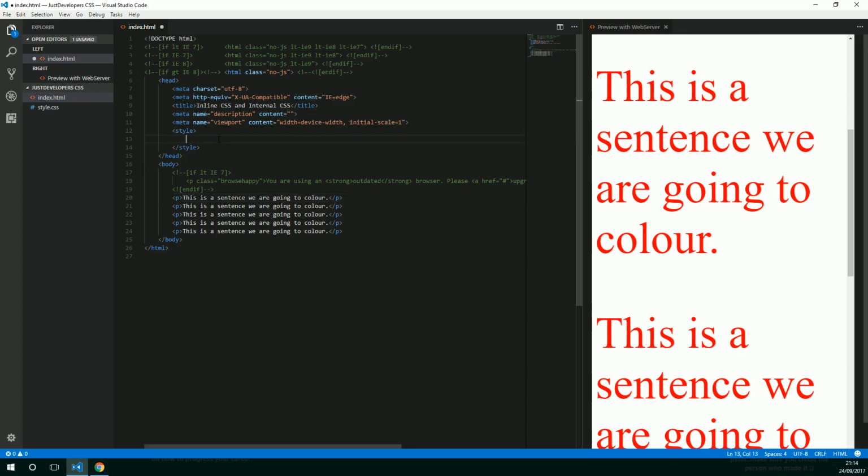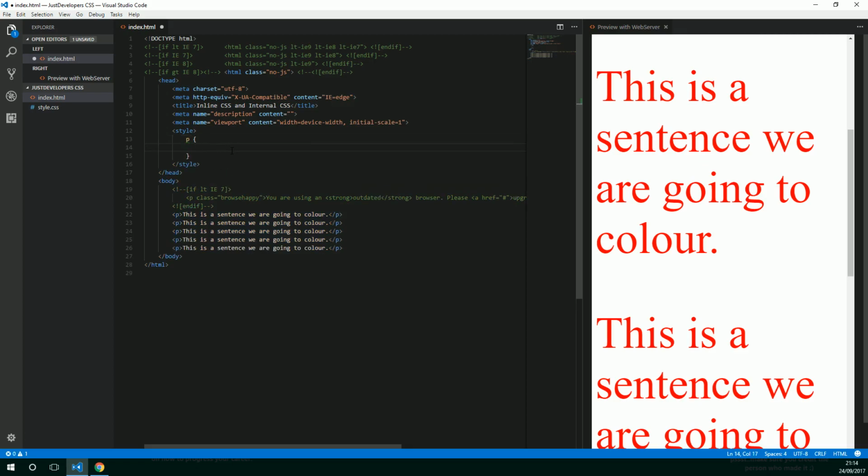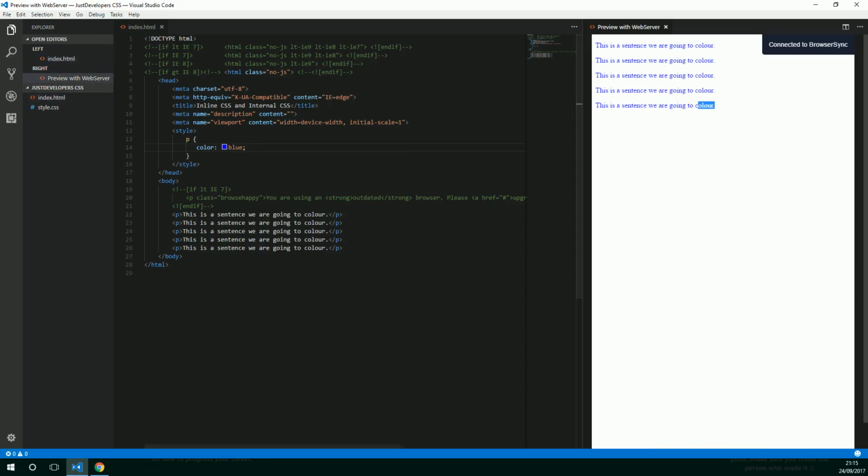Okay, so how do we use our internal? Okay, so we can use the tag p. If we use the tag p, what we're saying is that we want to change every p in this document. So okay, we want to change color to blue. Let's save that, and there we go. All of those have changed because we're specifying the p tag.